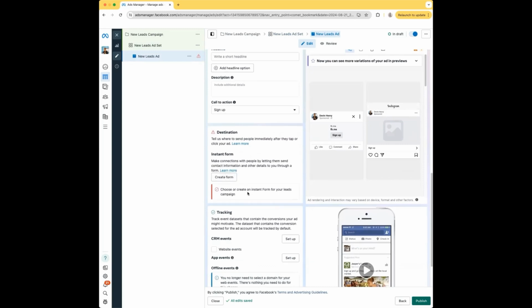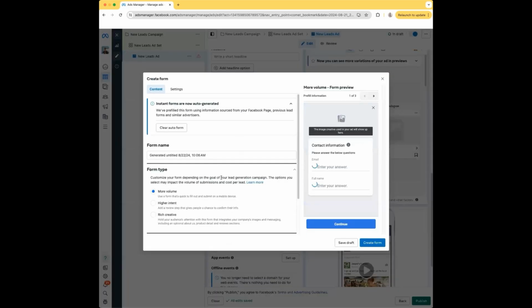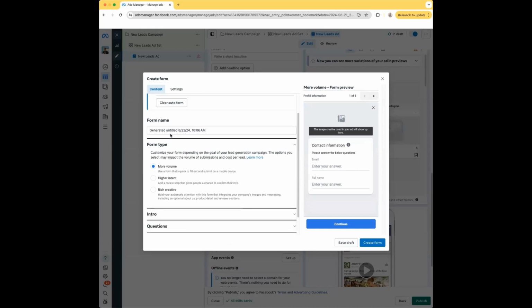And now when we go to destination, if this was a regular campaign, this is where you would have your website URL. But for the instant form, we're going to select create form, because instead of the URL, they're going to be sent to this form, right? As soon as they click the ad, this form is going to pop up and they can fill out whatever they want or whatever you want.